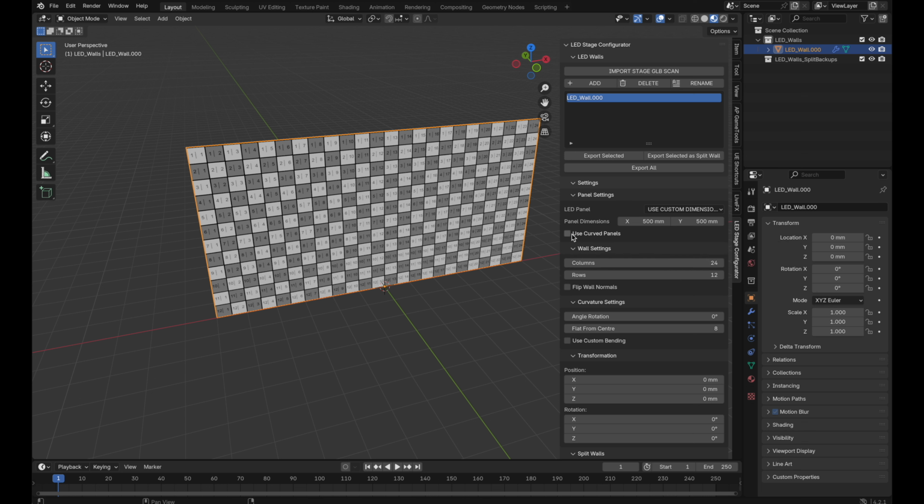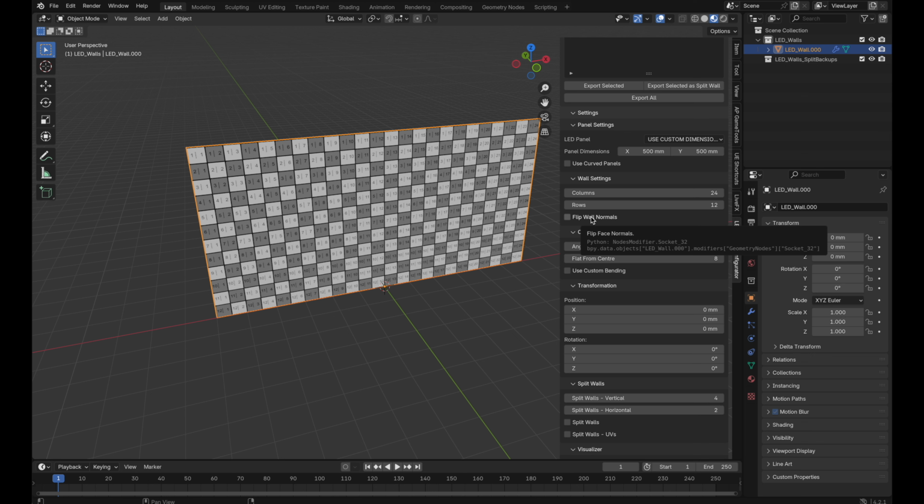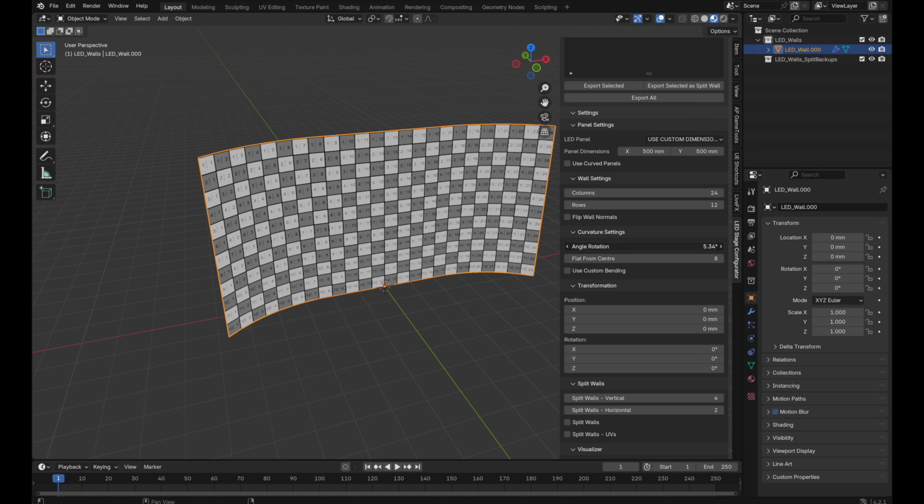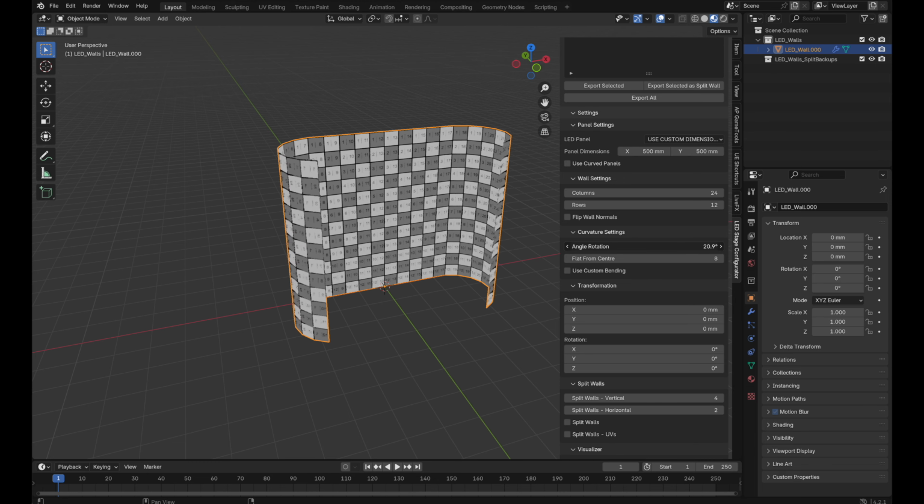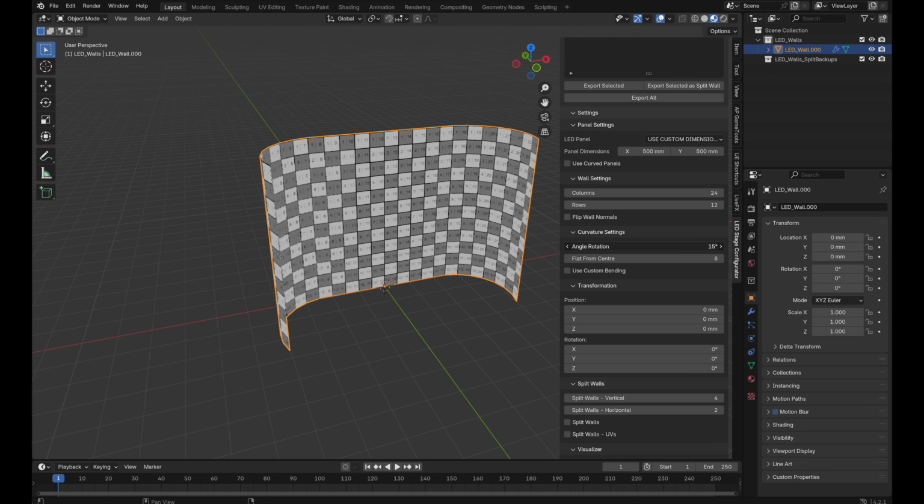Wall settings, pretty obvious here. How many columns and how many rows. So if you have exactly whatever you have, you put those in here. Flip wall normals, this is something I think you can, again, leave off by default. Maybe there's some fringe use cases where you might need to do this. Angle rotation is pretty obvious. You can change the rotation here.